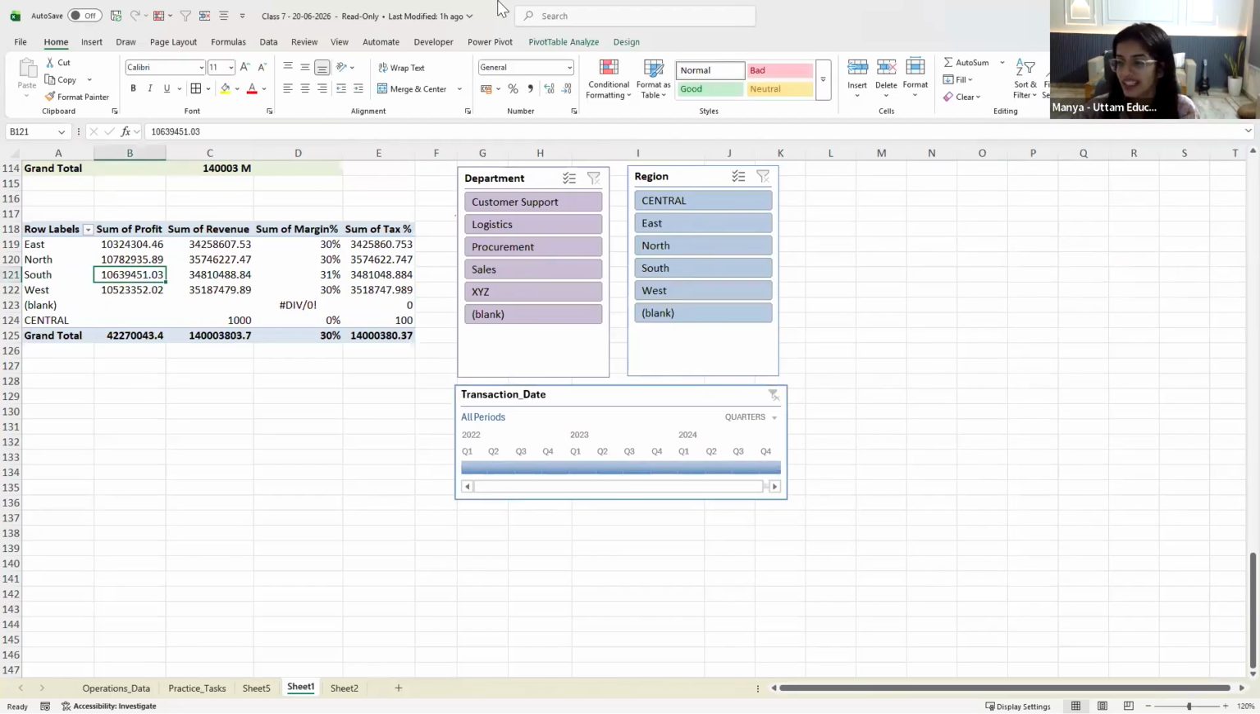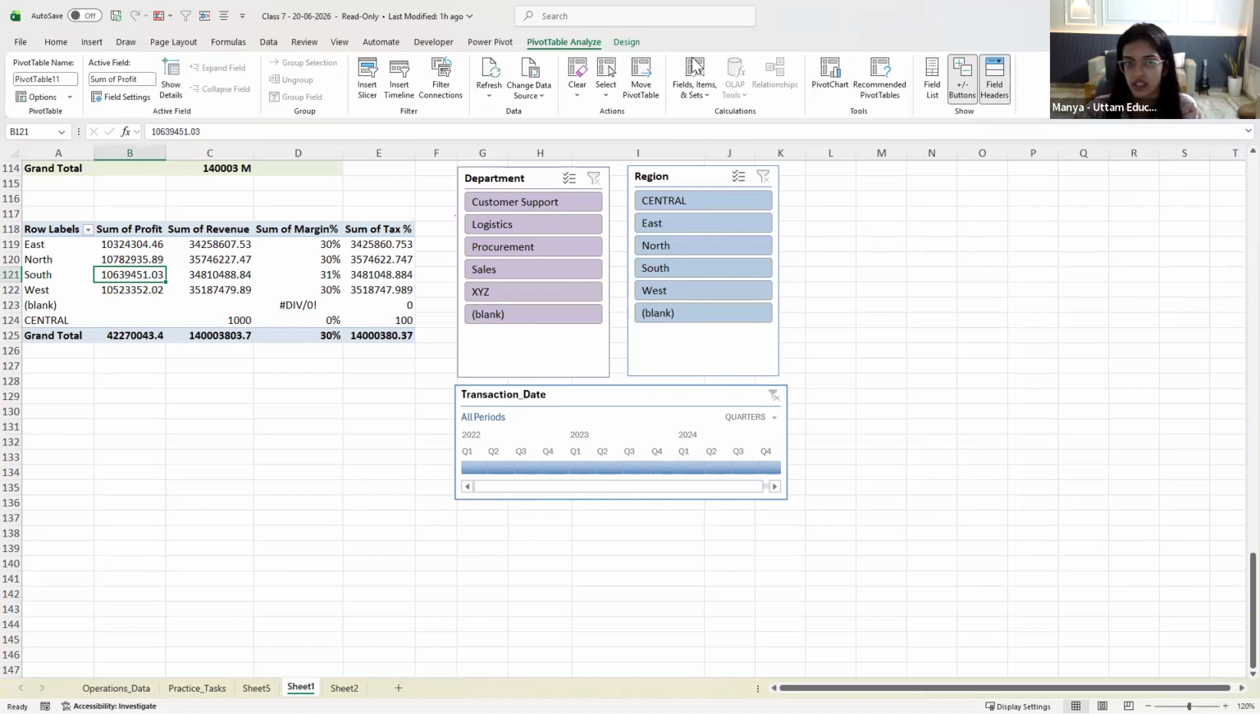Every option, creating a chart, creating a slicer, creating a calculated field, everything is available inside the pivot table analyzer. Always remember it. Once you are inside this box, you will easily be able to navigate. Can you see? Insert slicer, timeline, calculated field, charts, and everything. Now my slicer is created.